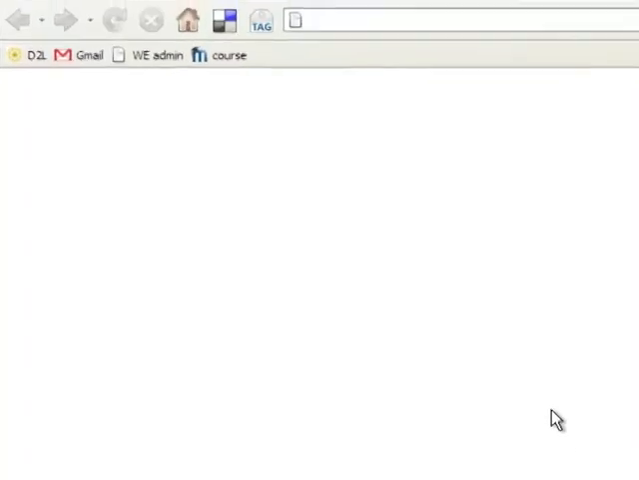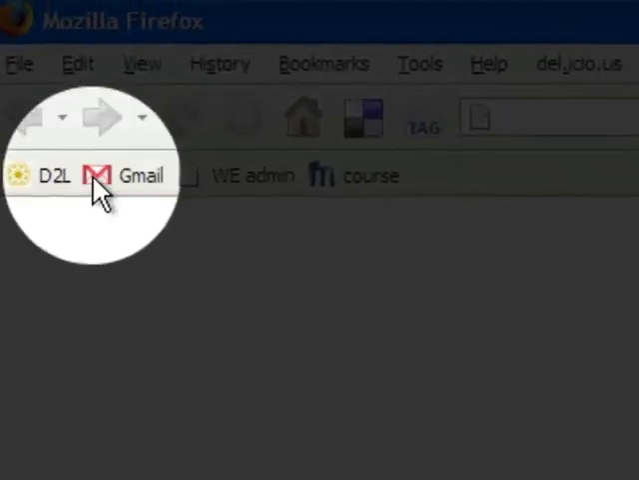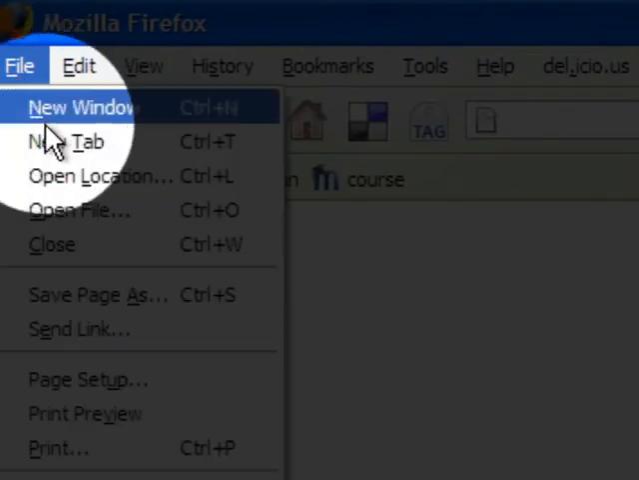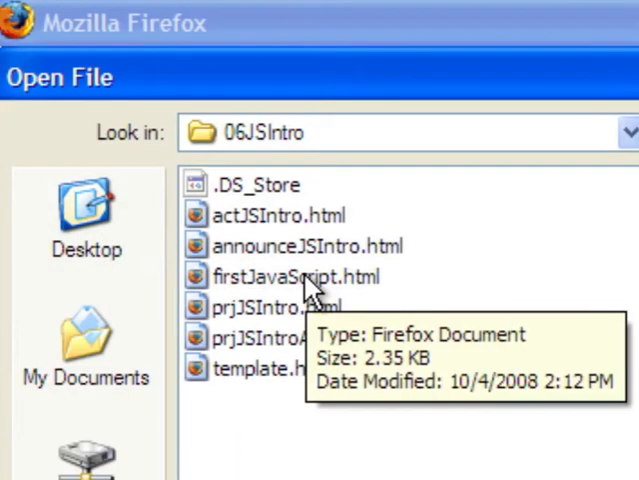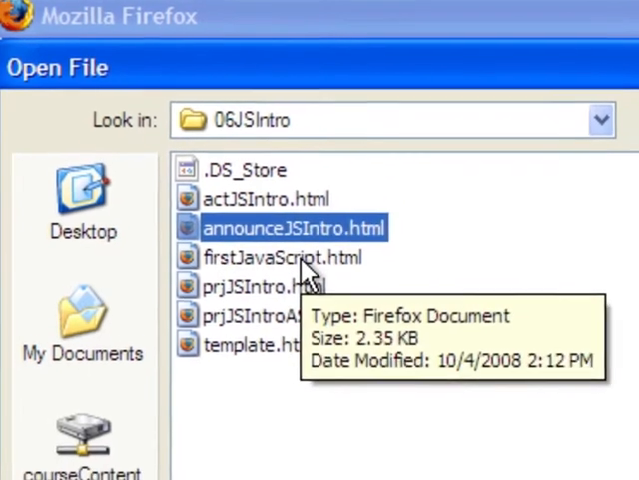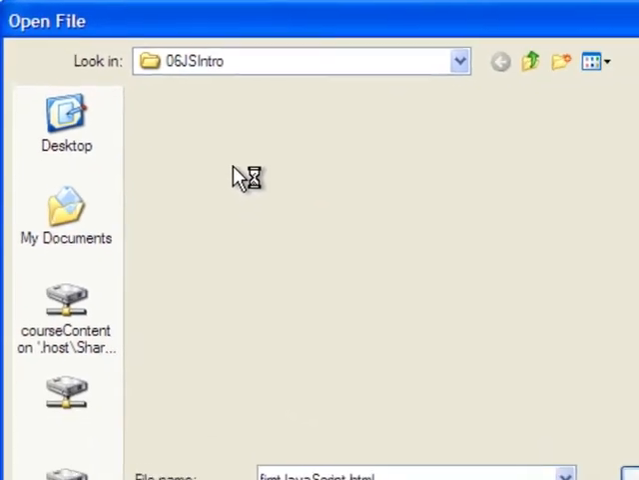Let's use Firefox and FireBug to take a look at how JavaScript works on a web page. First, we'll open up our web page: File, Open File, and we'll pick our first JavaScript.